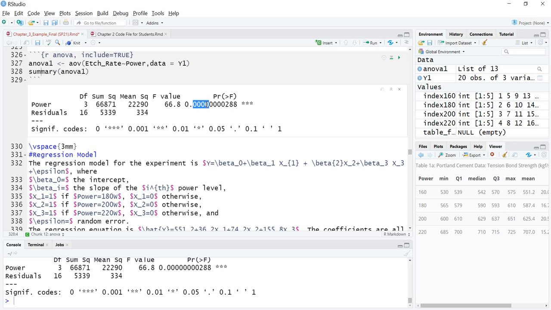1, 2, 3, 4, 5, 6, 7, 8 zeros. So this would be 2.88 times 10 to the negative 9th. That's why I turned off the scientific notation, so that instead of getting scientific notation, I actually get the number. I can see just how small this p-value is. And then we've got the residuals. What we don't have is the total, but we really don't have to have the total for what we're doing here. And then these asterisks, you'll see that 3 is less than 0.01.